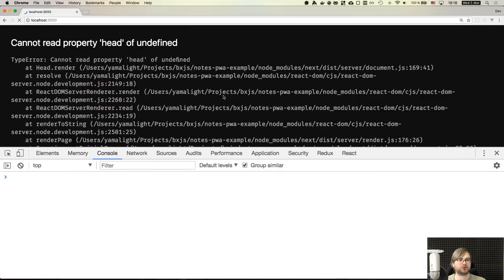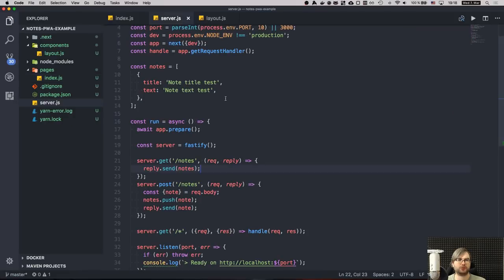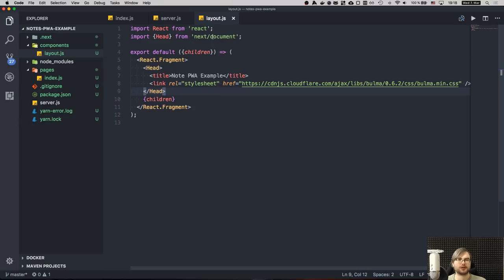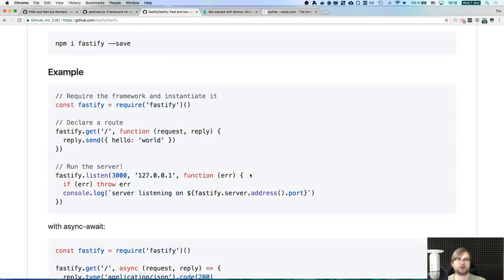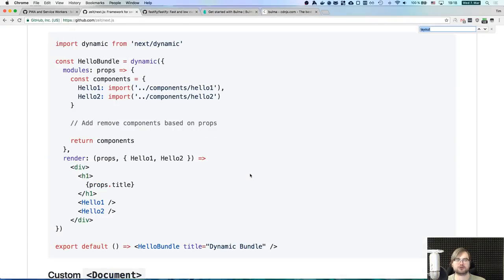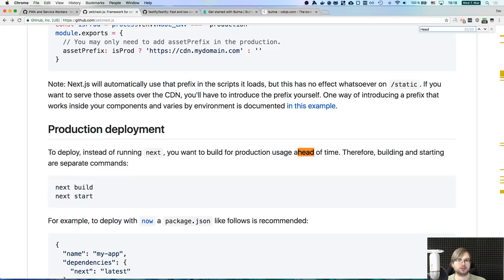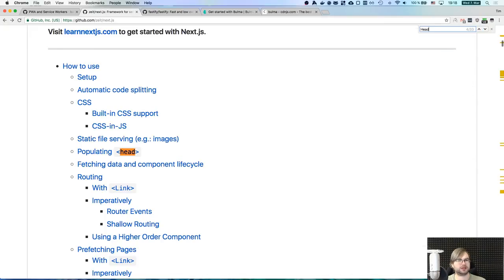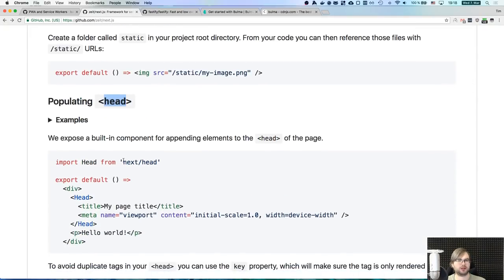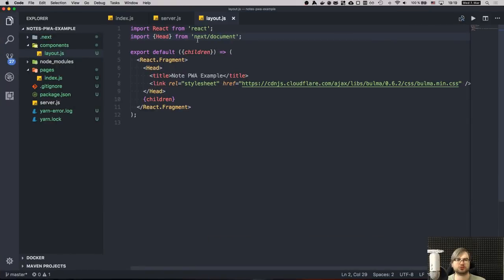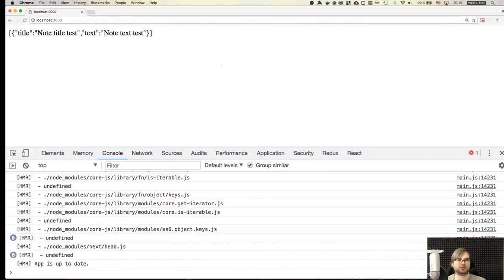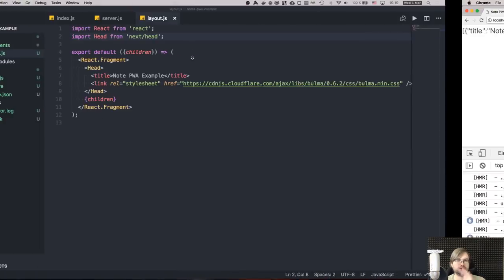So now we should have head of undefined. What, add next/document, I think. No, wait a second. Next document is the wrong thing, right? It's not what I want. Is it separately installed? Ah, okay, there you go. That's what I want. It should be next/head. And it's also not destructured, right? I think this is how it should be. There you go. Okay, now it looks nicer.